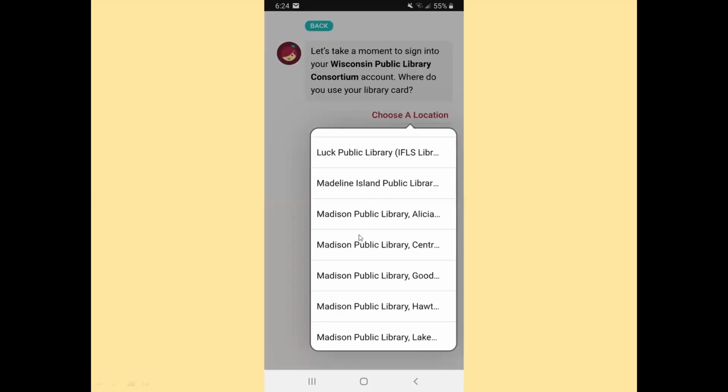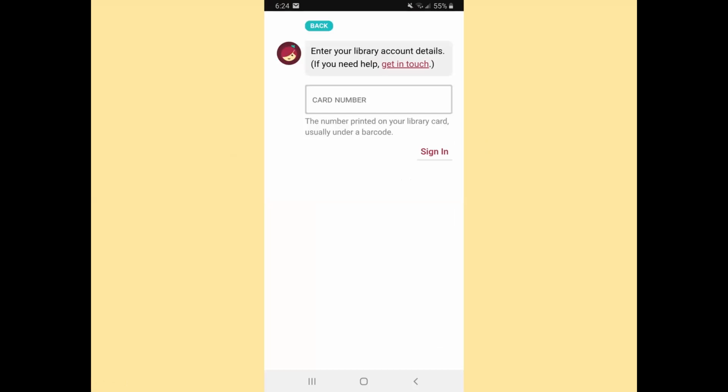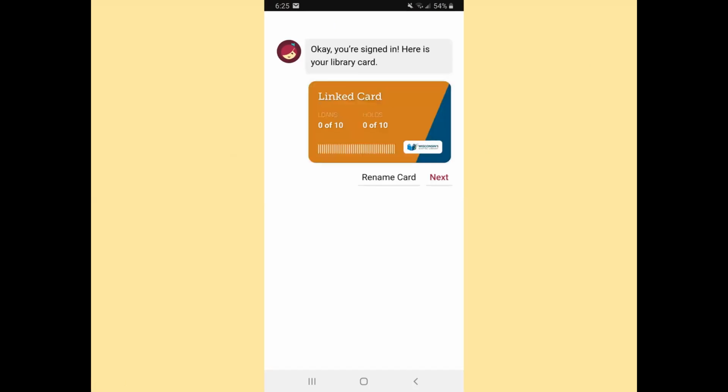Go down to the M's. The list is in alphabetical order, and you can select your Madison Public Library here, starting with Alicia Ashman, Central, Goodman, South, Hawthorne, and so on. Tap on the location, and then enter your library card number. So the full 14-digit number, no spaces, into here. You do not require a password in order to log in. Okay. The linked card, this is referring to, I think, also the digital card, but we're supposing that you do have a regular library card, so we can just click on next here.